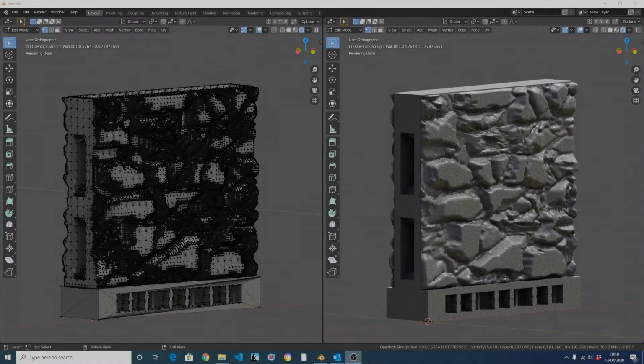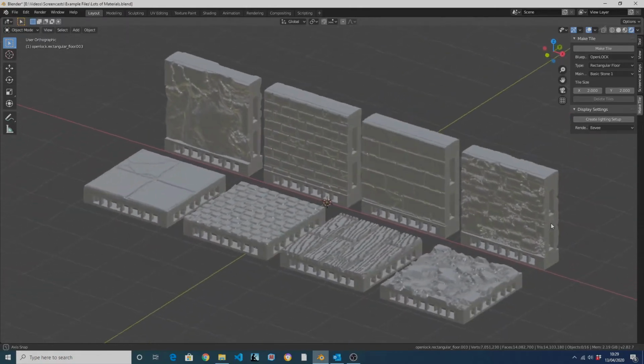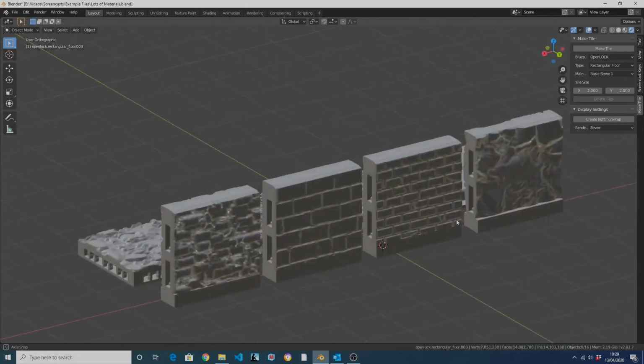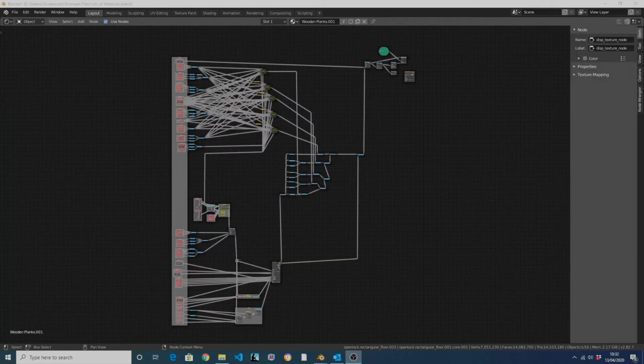MakeTile uses displacement materials to distort the underlying mesh of tiles and objects to make them look like brick, stone, wood, etc. when you print them out. Most of the MakeTile materials are procedural, which means they're created on the fly by Blender using a node graph like this one, rather than from a photo or other image texture.